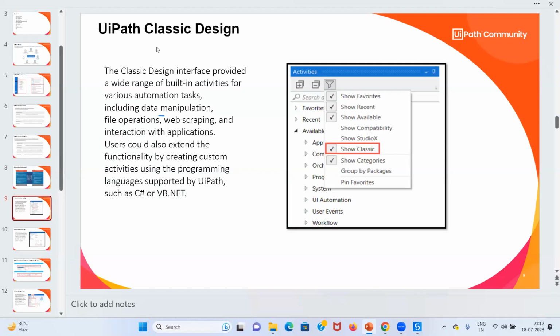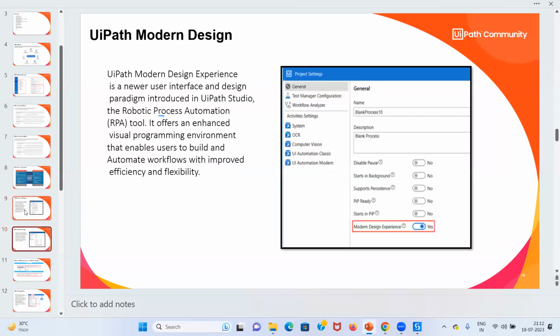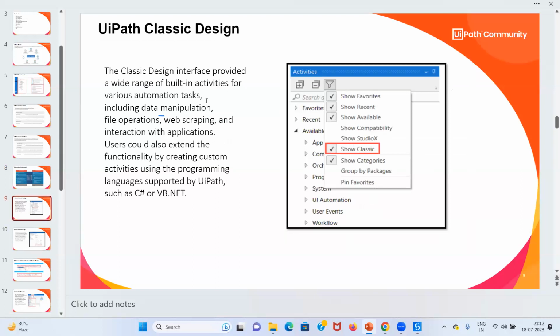So next is UiPath classic design. I will show you UiPath classic design and UiPath modern design. I think instead of the theoretical discussion, let me open UiPath Studio. It will be helpful for you.